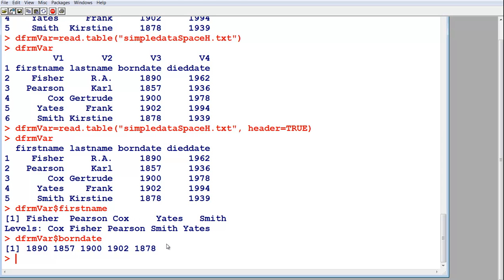Now, suppose I want to get the age of these people when they died. So what is that? That's the die date minus the born date. So let me try that.